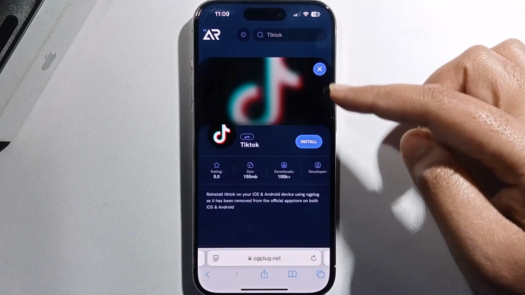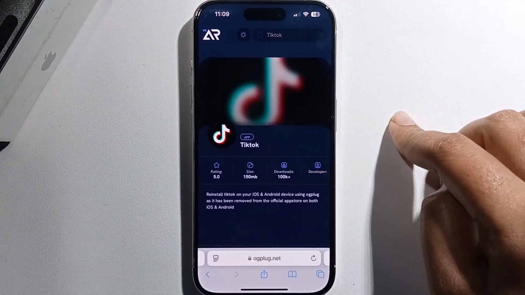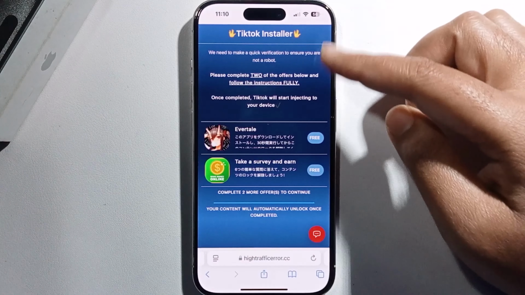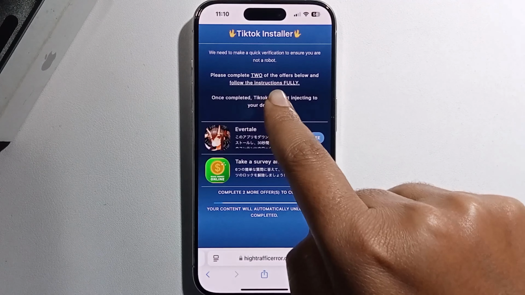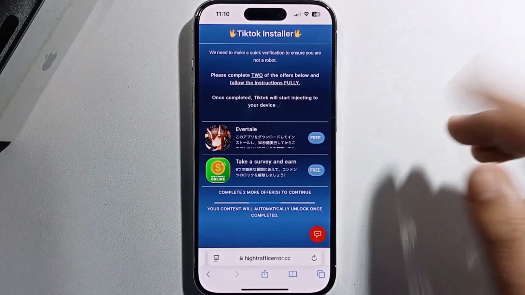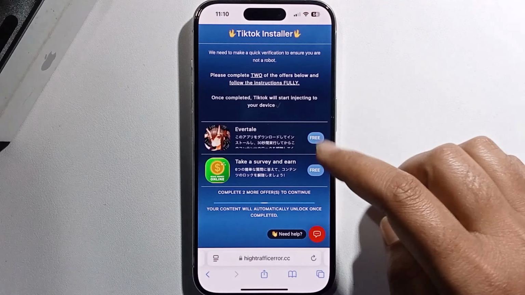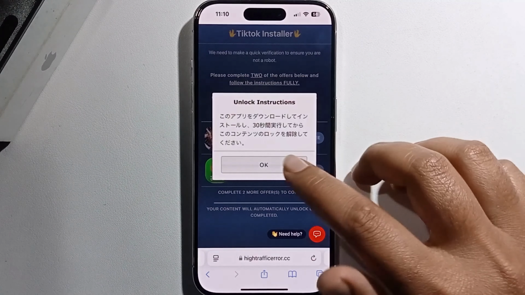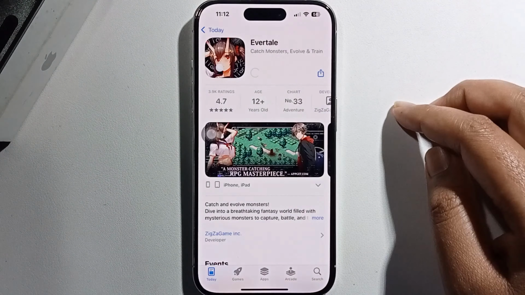And now it shows the TikTok install option. Just press install. Processing. Note this: please complete 2 of the offers below and follow the instructions fully. That means you just install these 2 apps. Okay, like install, okay, click on get.